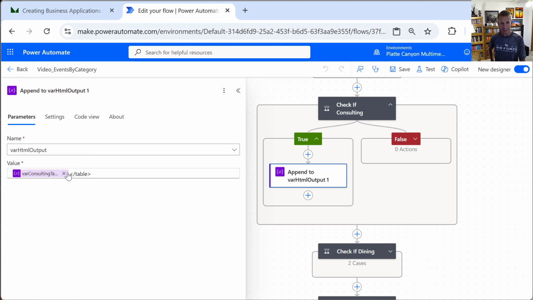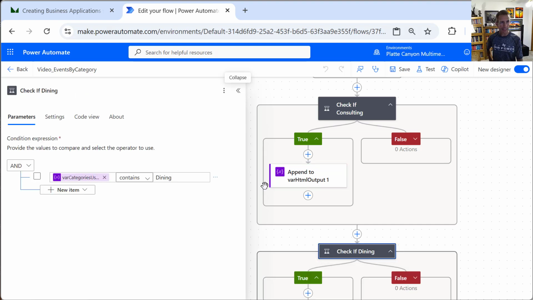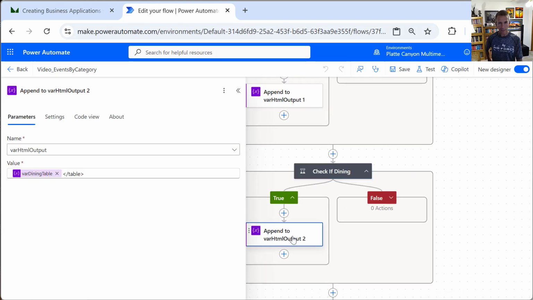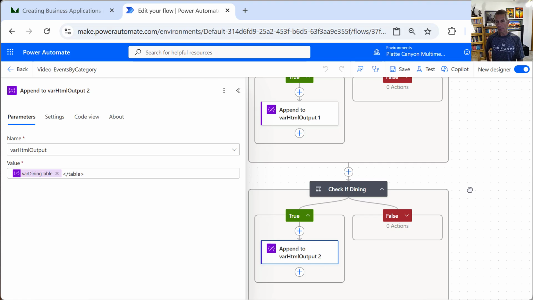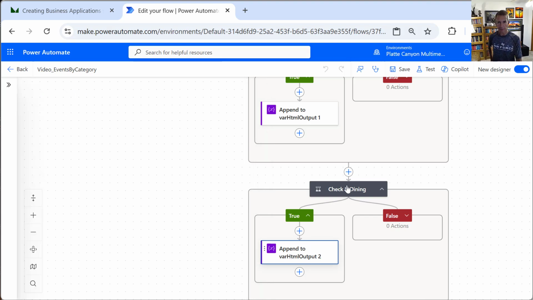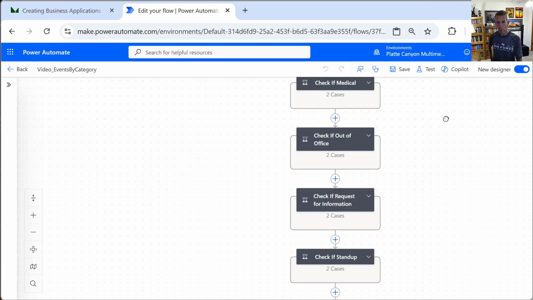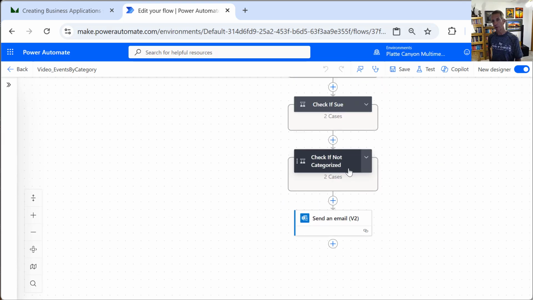But the other thing I got to watch is I need to put in the closing HTML tag to close the table. So I put that variable in there, but I also close the table, and then I just do the same thing for each one and use the same technique. So again, if the categories contains dining, then I come in, append the HTML, and now I grab the dining table. So when you want to copy and paste the whole thing, set it up, save, copy again, set up and save, exactly like the other ones, because you might imagine I had to copy each one of those. So we're almost done now.